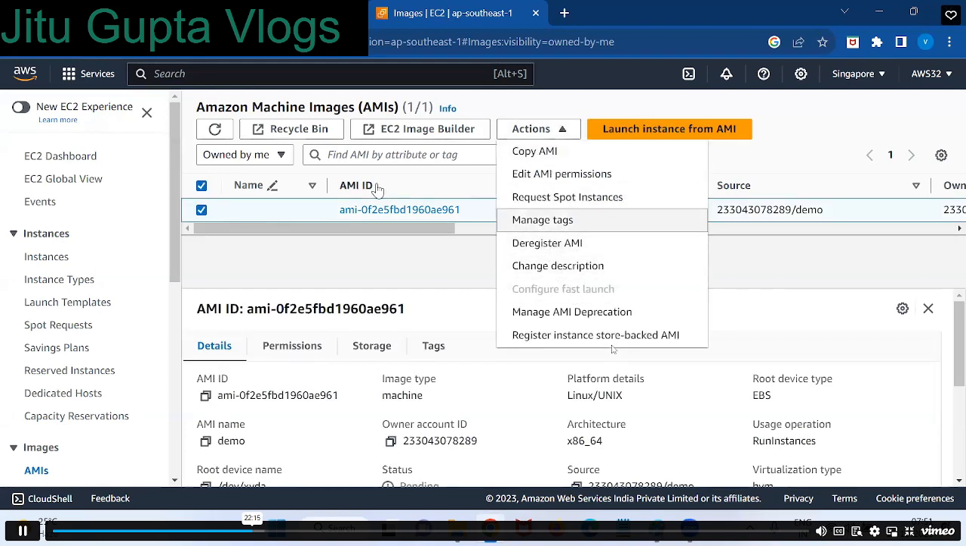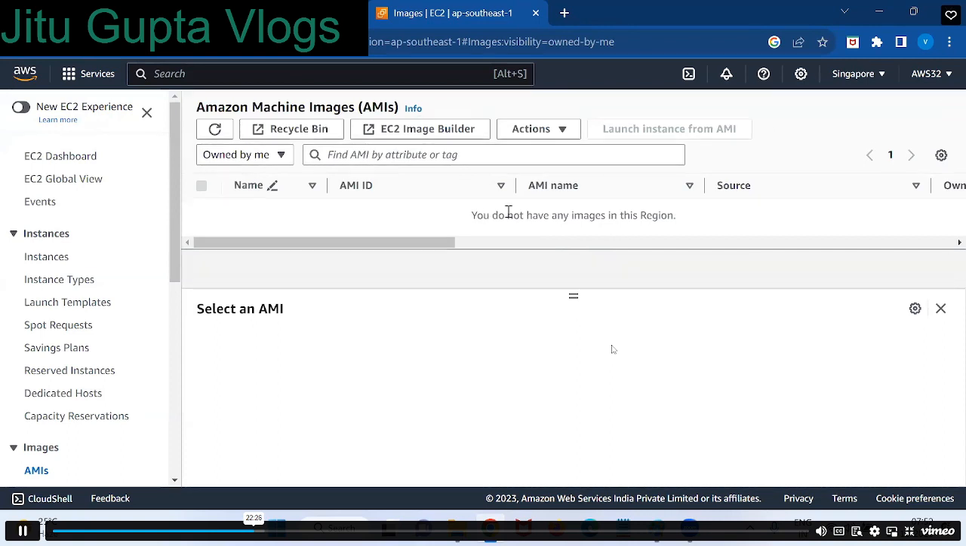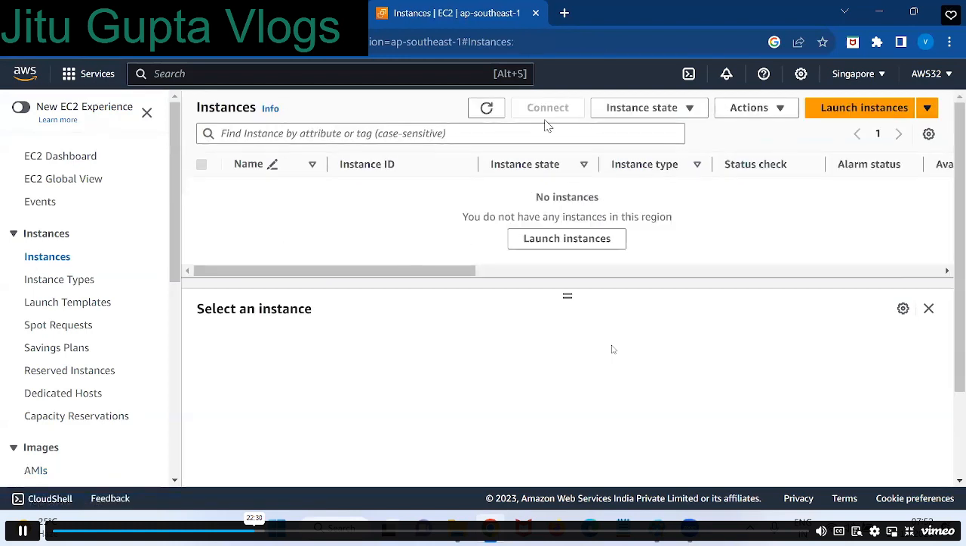If you want to delete this AMI, you should deregister it here. There is no delete option, okay? Once you deregister, the AMI is gone. Okay, now in Singapore there is no AMI. Anyway, I haven't created any instance. Okay, so AMI is a backup of both OS and application, right?